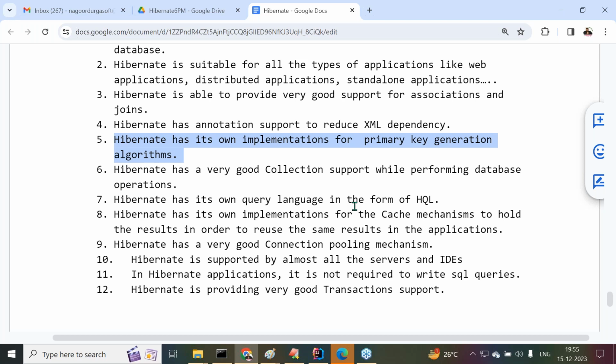Primary key values must be unique values. There is no guarantee whether the user is providing unique values or not. To overcome this problem, don't ask the user to enter the primary key value. Instead, we have to generate the primary key value in our own way.